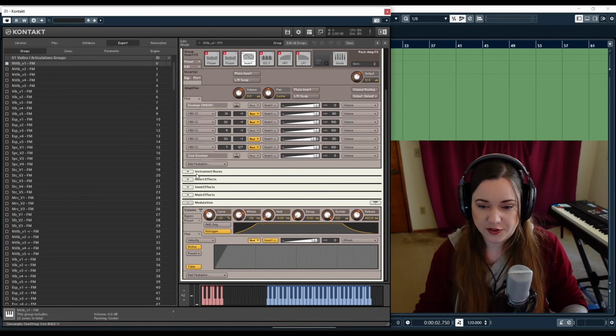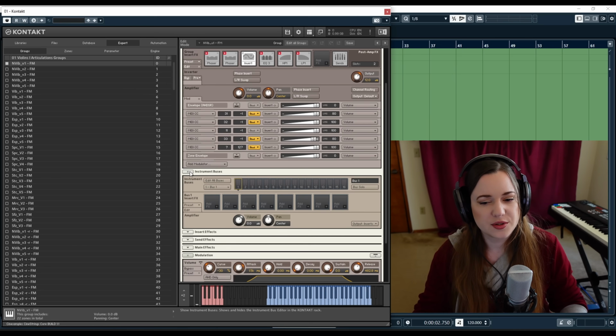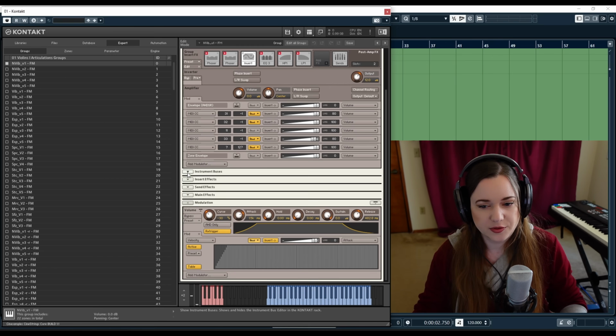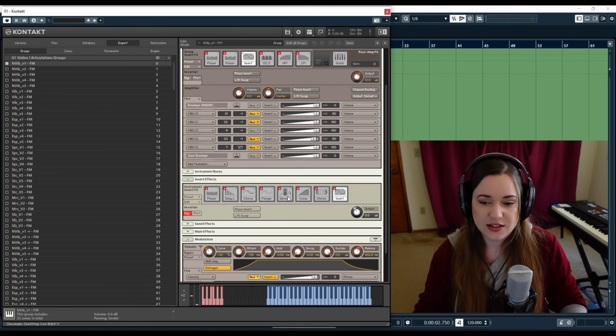Then if you go down further, I'm not sure I've ever used the instrument buses. I'm not sure if I ever touched that before. Definitely use the insert effects. These are all, you can see that the red B means they're bypassed right now.